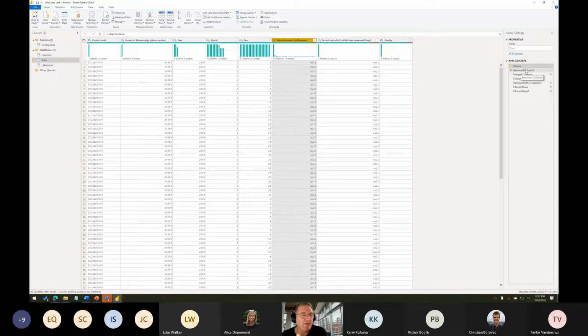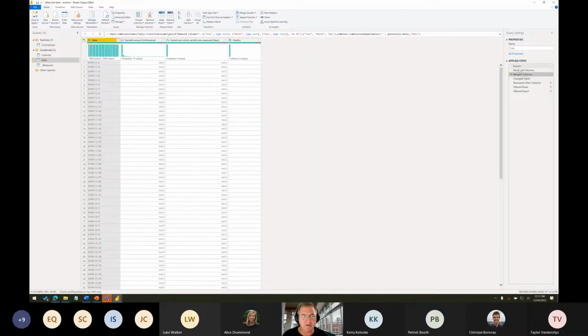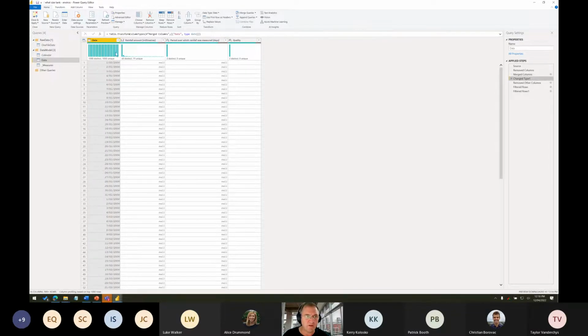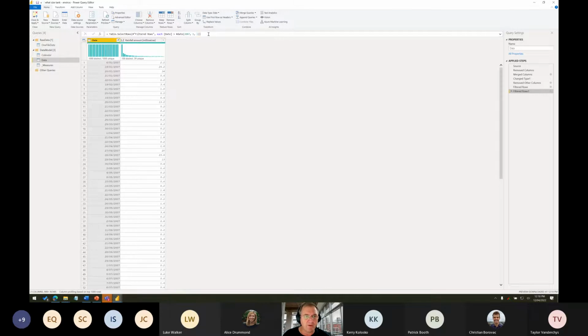So the first step with your raw data is always to go through the cleansing process. I'm not going to go through this in a lot of detail, but I stepped through and removed the columns that I didn't need. I merged those 3 columns, which were the year, month, and day. And once I merged them, I was able to turn that into a proper date format. And then a little bit more cleaning. I also put a filter here to remove all the dates before 2007.